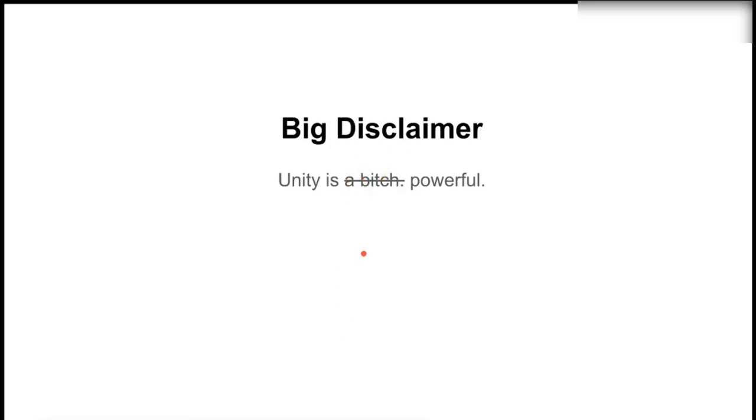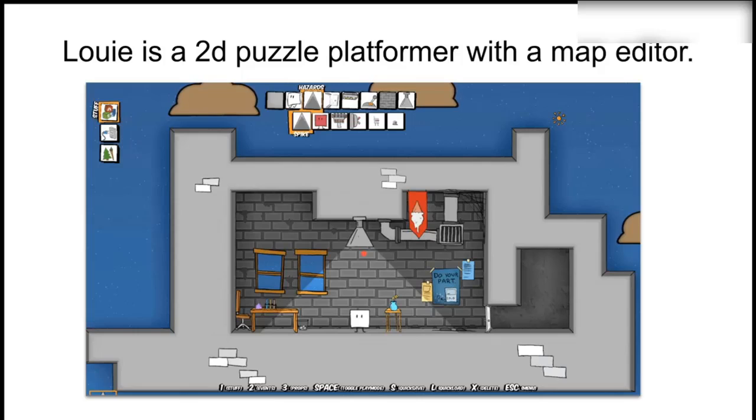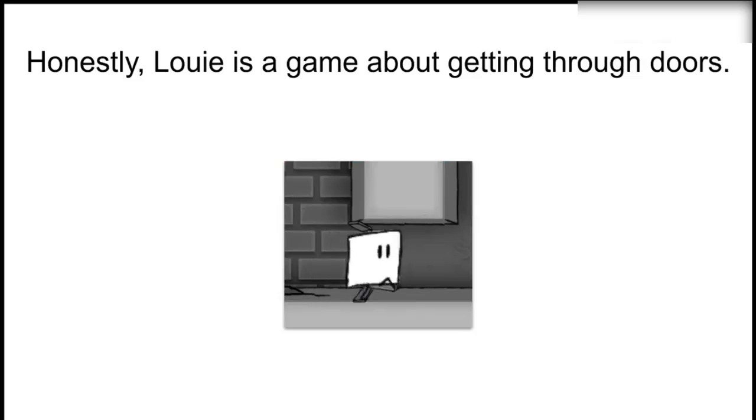So diving right in then. Louie is a 2D platformer. This is what it looks like. This is the map editor itself. That's about all the intro to the game I'm going to do. Louie is a game about walking through a door, and you need to walk through lots of doors in the game to win. So I figured doors would be a good place to start talking about objects.